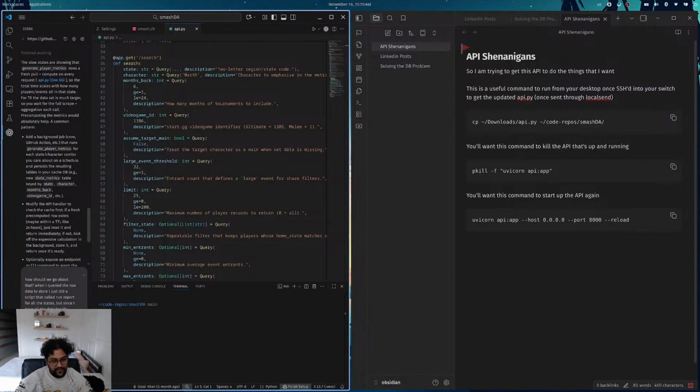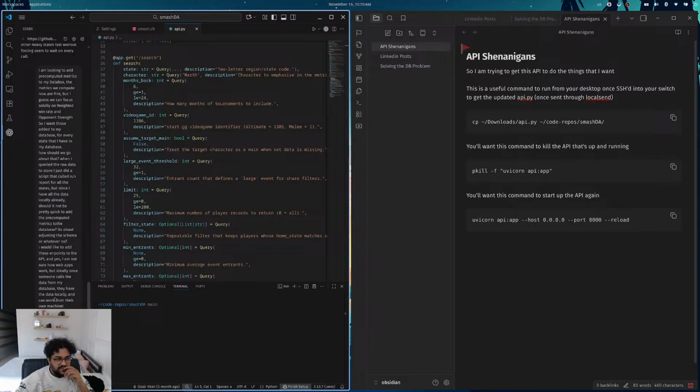Modify the API handler. I'd like to add these endpoints to the API, and yes, I'm not sure how web apps work, but ideally once someone calls the data from my database, they have the data locally and can work from their own machine. Is that a good message?